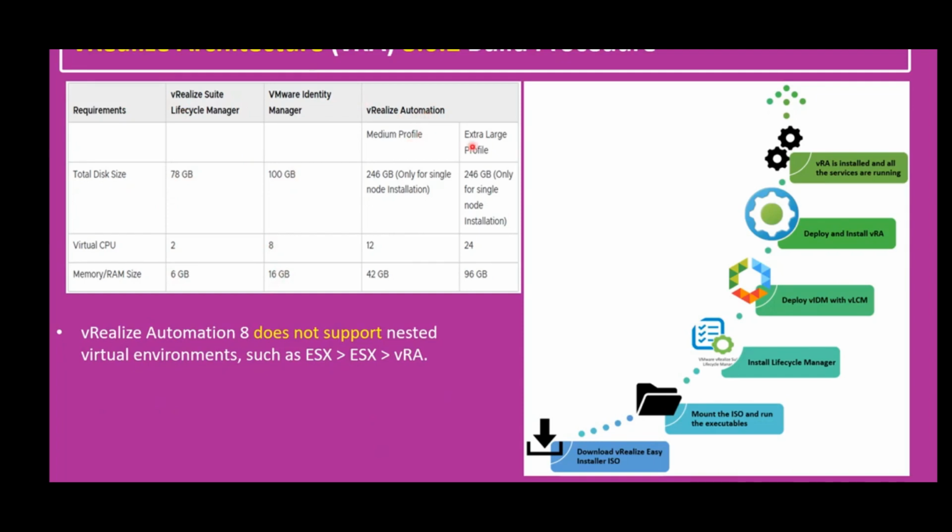For vRA, while deploying, you'll notice we have two sizes. You can choose the t-shirt size medium or extra large profile. If you choose the medium profile, the minimum CPUs are 12, memory is 42 GB, and the hard disk size is 246 GB. It's only for single node installation. The extra large profile is also 246 GB for only one node. But if you choose a cluster deployment, each node consists of 246 GB of hard disk, approximately 250 GB. And vCPUs are 24 and the RAM size is 96 GB.